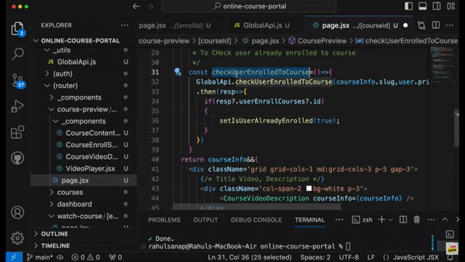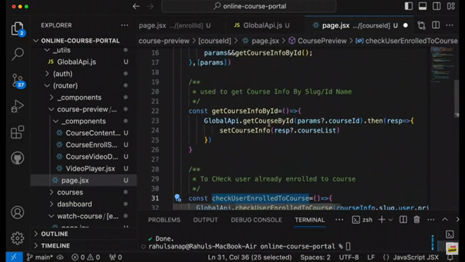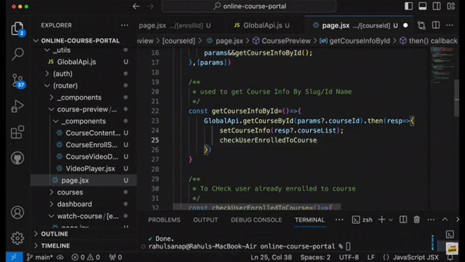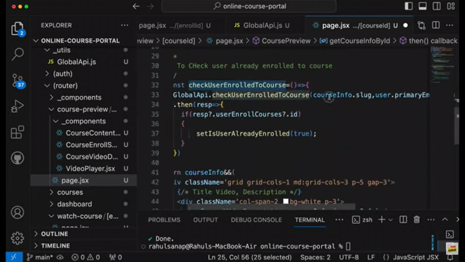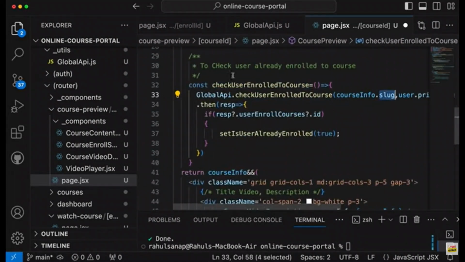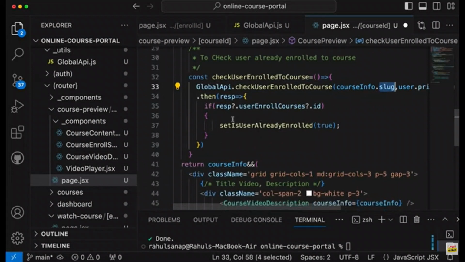And then obviously we will call this check user enroll course once we have this course information. Okay, so it's better to call it here. Once we have this course information, then only we will call it. So obviously we can just write a condition over here like this. If response dot course list is there, and then only check whether it is enrolled to the course or not, and then it will go here because we want this course information dot slug. Okay, perfect. Now we have all this information.